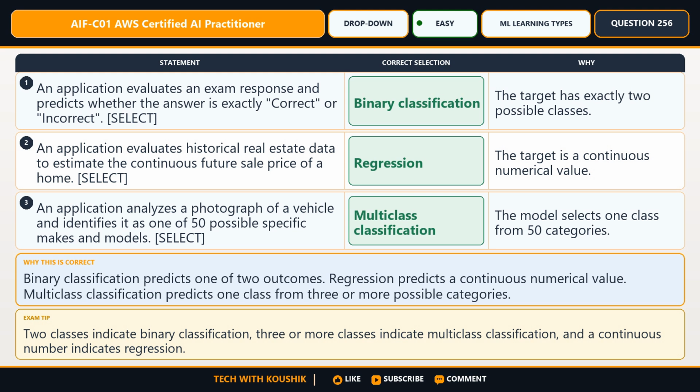Answer rows. 1. An application evaluates an exam response and predicts whether the answer is exactly correct or incorrect. Select binary classification. The target has exactly 2 possible classes. 2. An application evaluates historical real estate data to estimate the continuous future sale price of a home. Select regression. The target is a continuous numerical value.